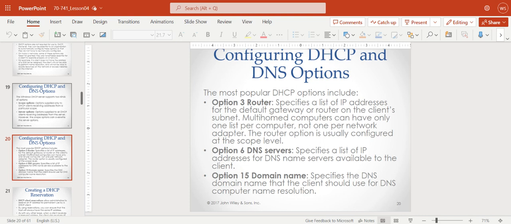Okay, so moving away from that, let's look at different options. The most popular one is option 3, that's 003. 003 is router, that's the same thing as your gateway. Now 006 is DNS server. That option is used to configure our DNS server.